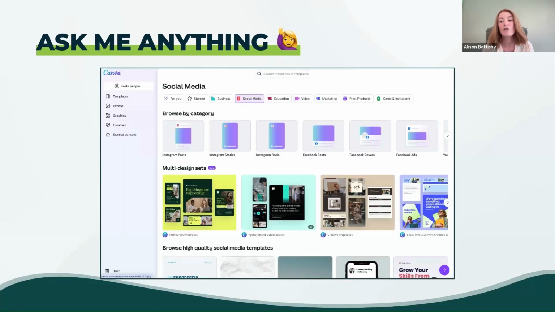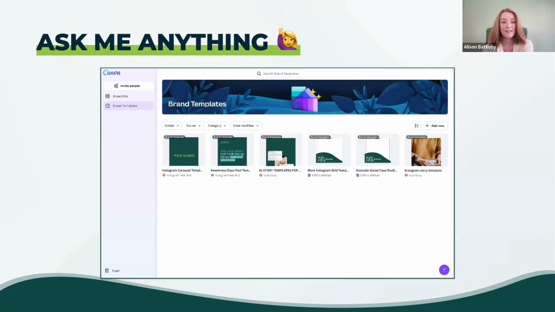So Canva has loads of great social media templates that you can set up for different platforms. You could easily and pretty quickly edit them to make them into your brand colors and style. You can see here that we use a lot of templates in Canva. And like I said, you can do the same for Reels.